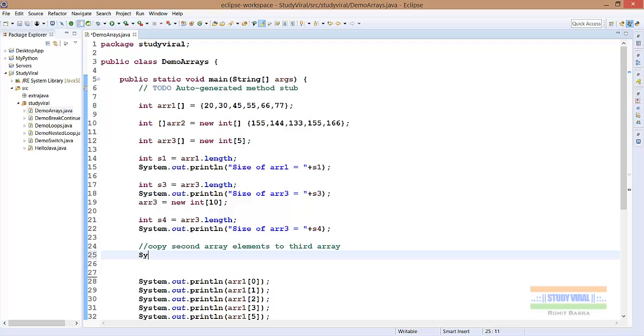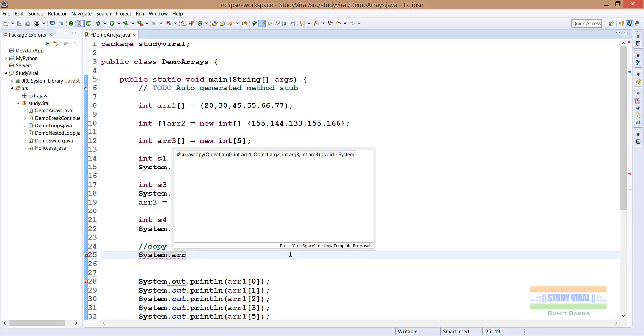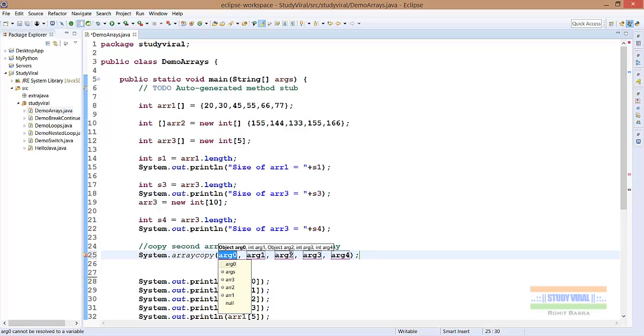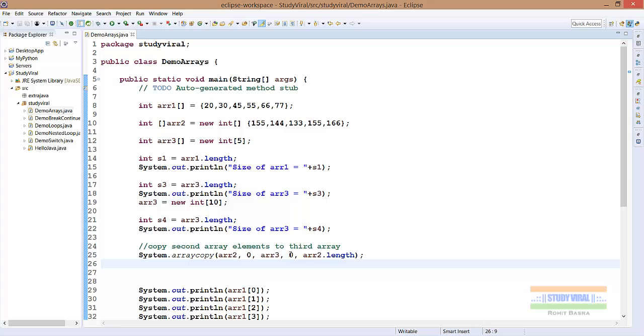For that, I can use System.arraycopy. Now it has 5 parameters. The first one should be used for source array, that is my array 2. After that, starting index value, and the third argument is the destination array, that is array 3, and its start index value, and the fifth one is the length of source array, that is array 2 dot length, for example, and that's it.